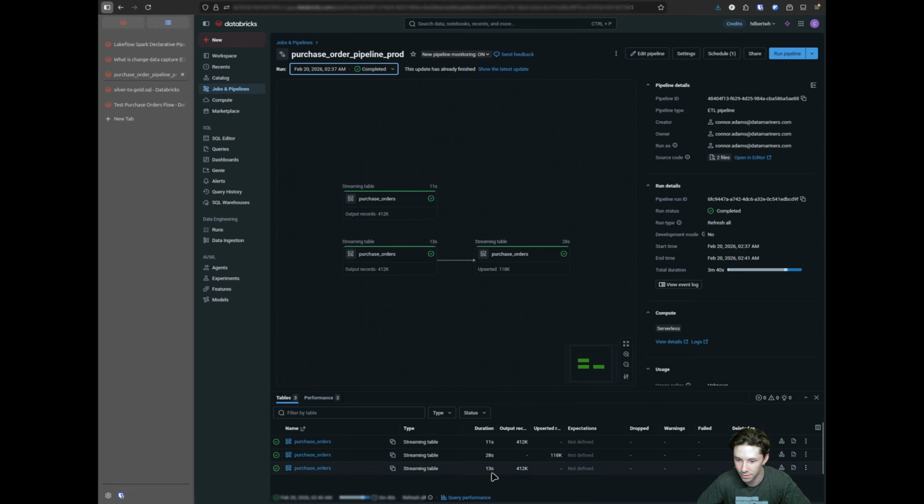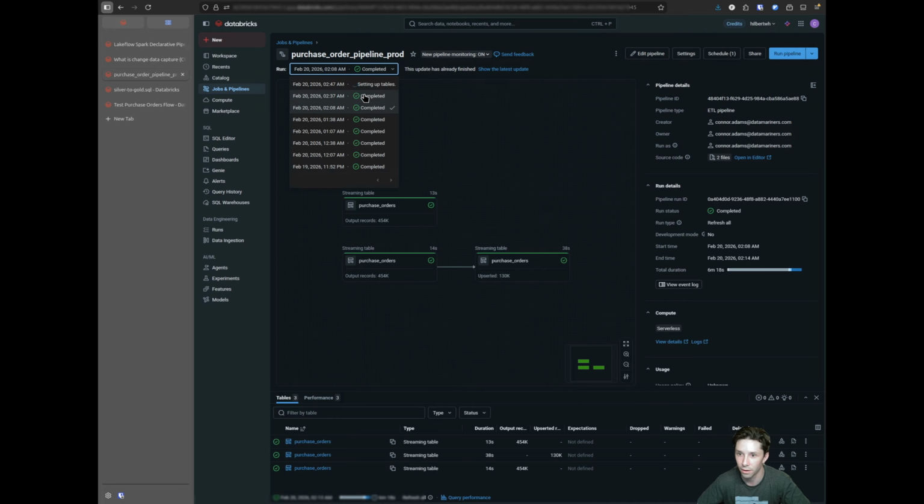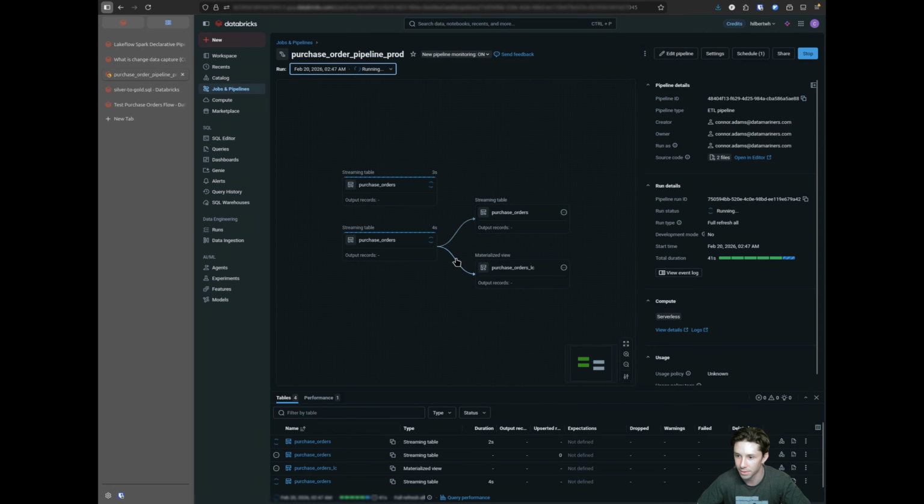So 11 seconds, 28 seconds, 13 seconds, right? So you're looking at probably a couple minutes to spin up. And once it spins up the serverless compute, then generating these tables is super quick. And we can look at that on the previous one too. So very quick. All right, back to these, sending up the tables. I'll let it run, come back.